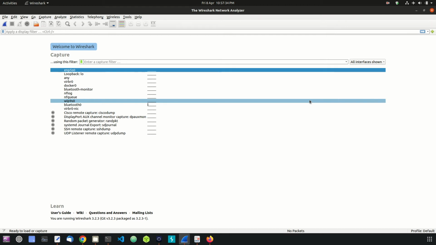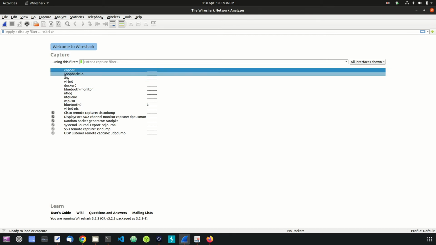Now our interface over here is the enp5s0, and if you take a look at the right side of the interface name, you can see there's a straight line going. That means that no network packets are being captured on this interface, because we need to give Wireshark permission to allow non-super users to capture packets on this interface.